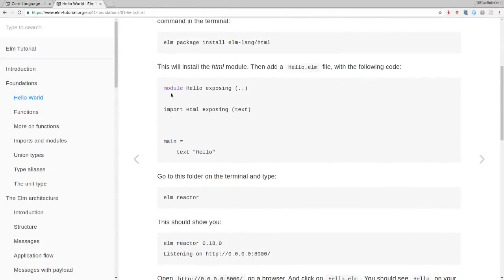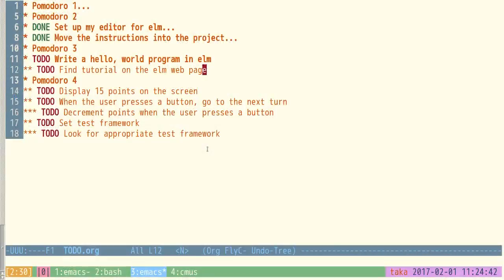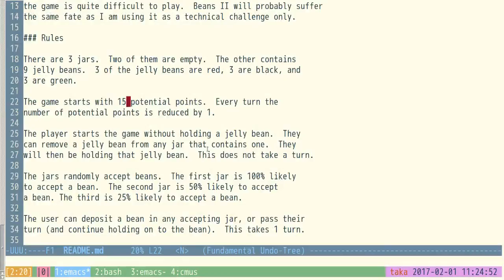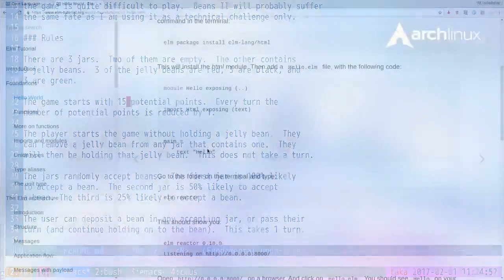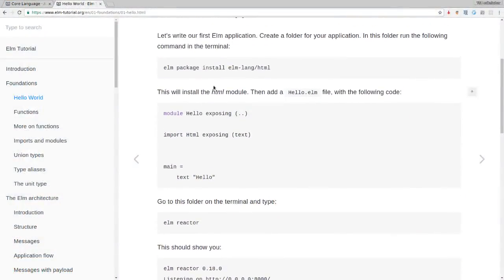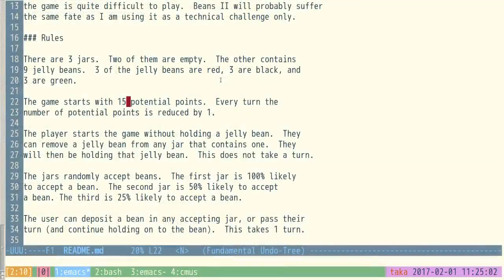Exactly what we want. Module, hello, exposing blah, blah, blah. Import HTML, exposing text. Main, text, hello. And I have actually a pretty good idea what this means because I've read tutorials before and I can explain it to you as we go. But we're going to need a file. We need to also do this Elm package install elm-lang HTML. So let's do that first.